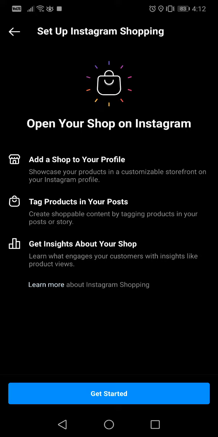Open your shop on Instagram. Add a shop to your profile. Showcase your products in a customizable storefront on your Instagram profile. Tag products in your posts. Create shoppable content by tagging products in your posts. Get insights about your shop. Learn what engages your customers with insights like product views. Get started.